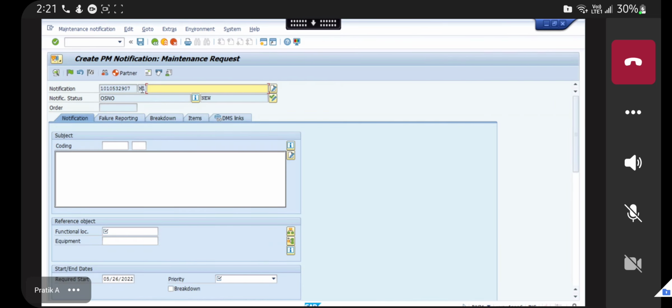Now, based on that notification type, we have the configuration where these tabs, which you see, are visible here. If we want to include more standard tabs here, we can go and add tabs in the notification type. So based on this notification type, we can configure the screens, what is visible to the end user.